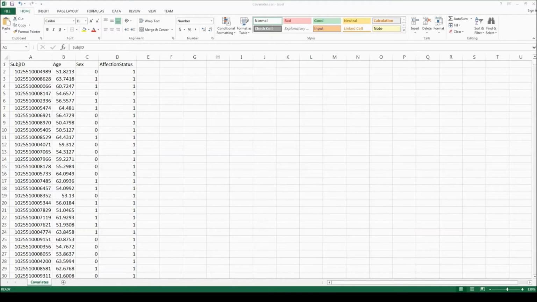Even if your cohort has only patients and no controls, you will still need to include the affection status covariate, which should be a column of all ones. If you have additional covariates, be sure to include them in subsequent columns.